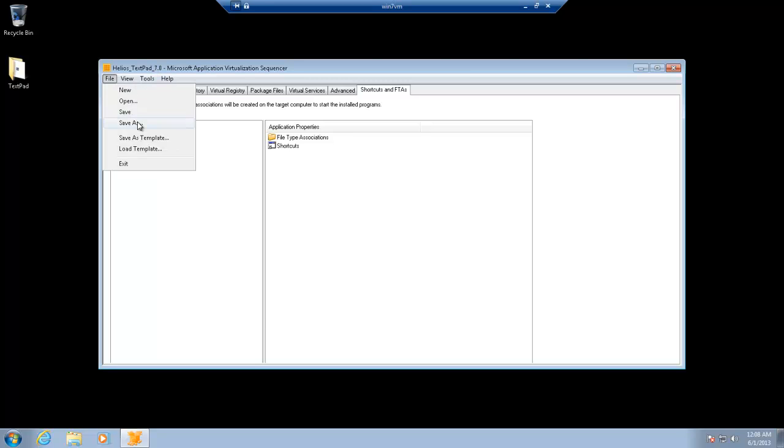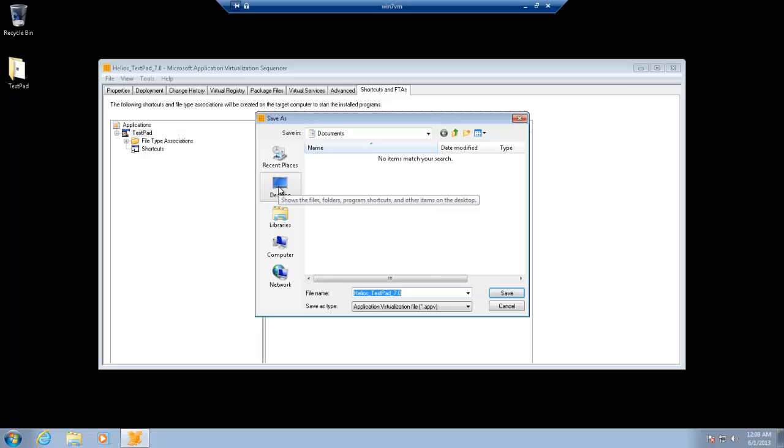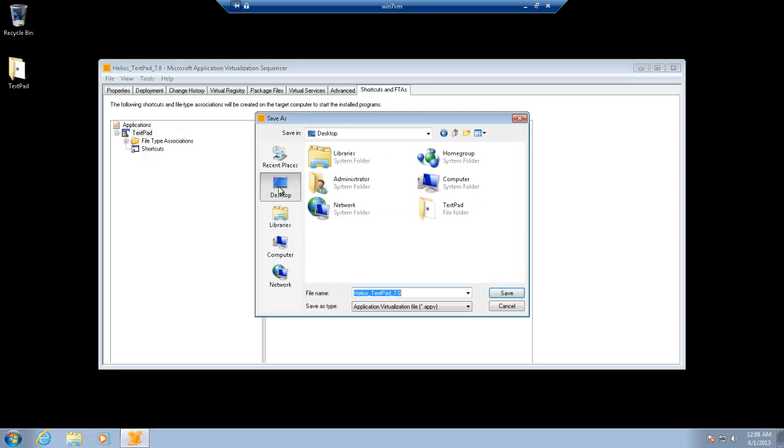So I'm going to go ahead and save my application now. At this point, you should save your application to a shared folder. And this shared folder should be readable for all the users that receive AppV applications. So just like the content share in AppV version 4.6, this would be a share that your applications are going to live on. For now, I'm just going to save this to my desktop.